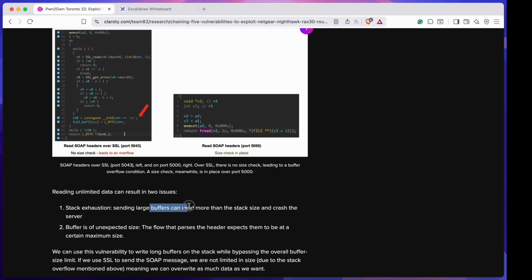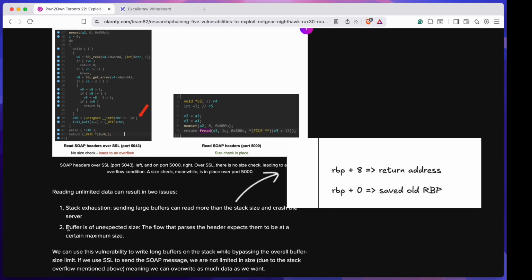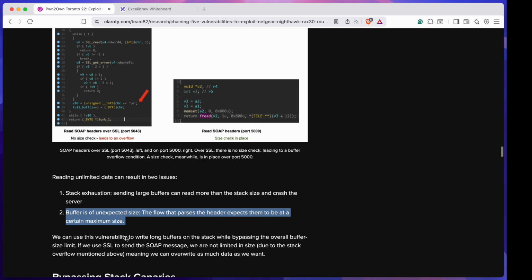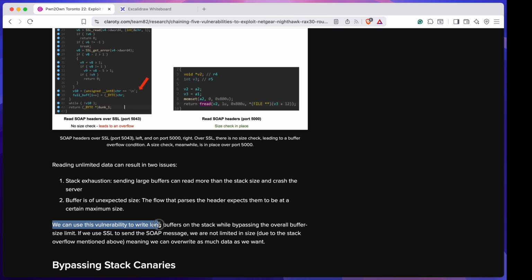Sending a large buffer can read more than the stack size and crash the server. We already discussed that. Buffer is of unexpected size. The flow that parses the header expects them to be a certain maximum size limit. We can use this vulnerability to write a long buffer on the stack while bypassing the overall buffer size limit. If we use SSL to send the SOAP message, we are not limited in size due to the stack overflow mentioned above, meaning we can overwrite as much data as we want. Okay, so they are referring to port 5043, which has no limit.